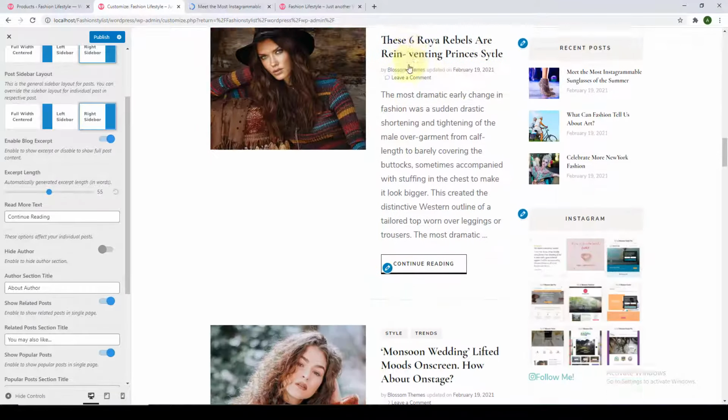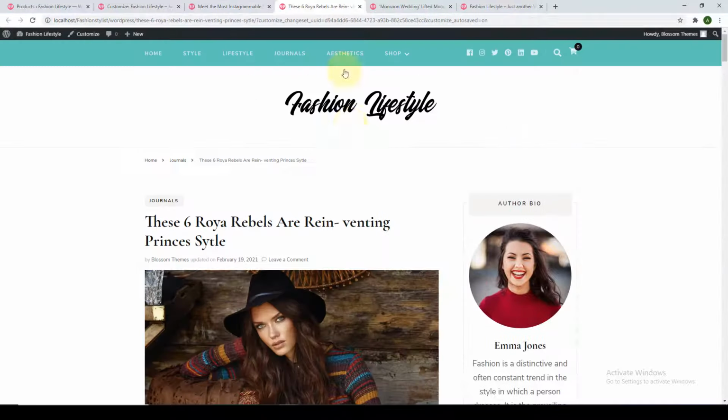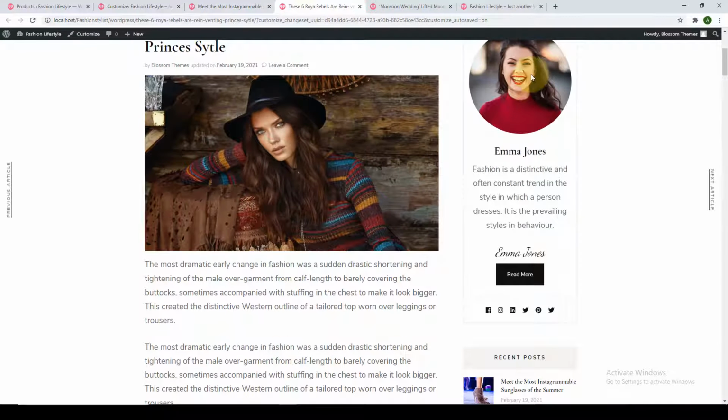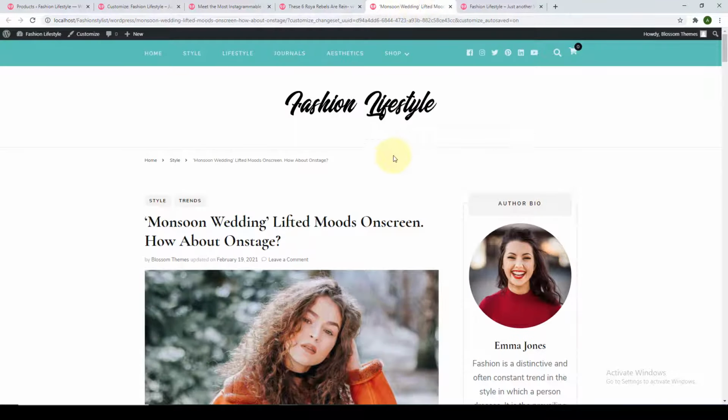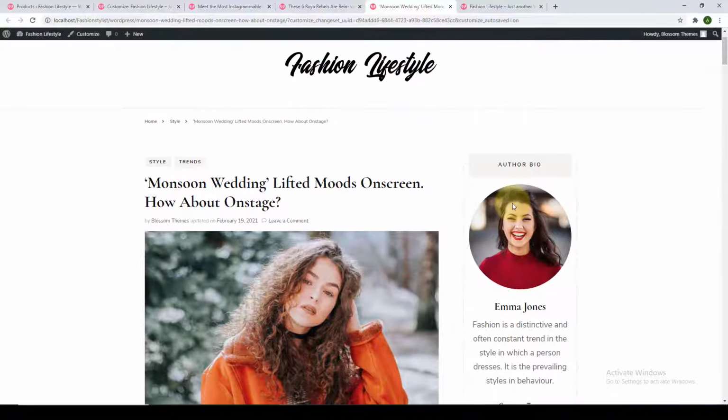Let's open 3 of these posts. Let's say you want left sidebar layout for this post. For this post, you want no sidebar layout, and for the rest of the posts, you want them to have right sidebar layout. Then that is possible. I'll show you how you can do it.